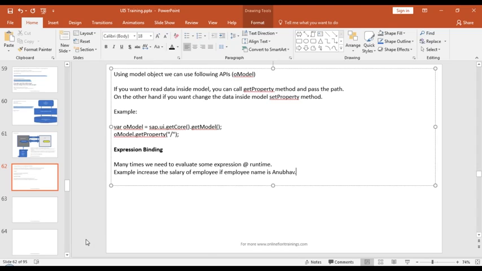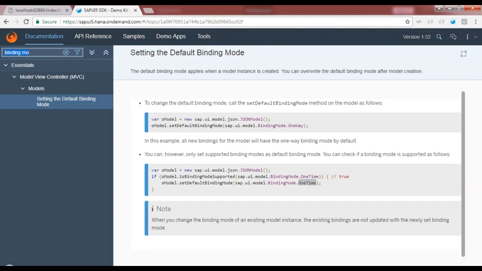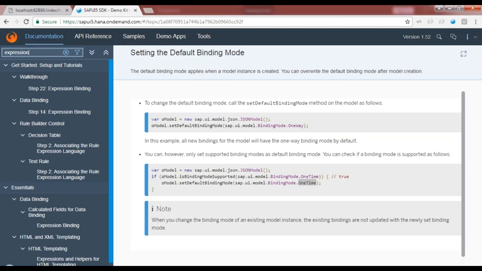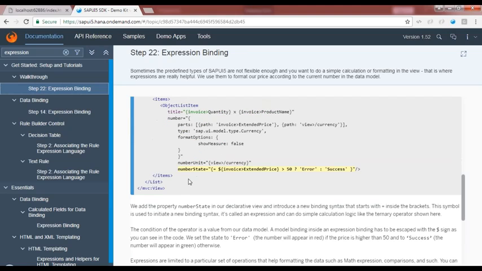Let me show you that. Let's come to the SDK and search here for expression binding. You'll see very good examples for expression binding. Here it's an XML view. Don't panic, I will show you how to use binding in XML views also. You see curly braces for binding indication, and inside they've put some expression.